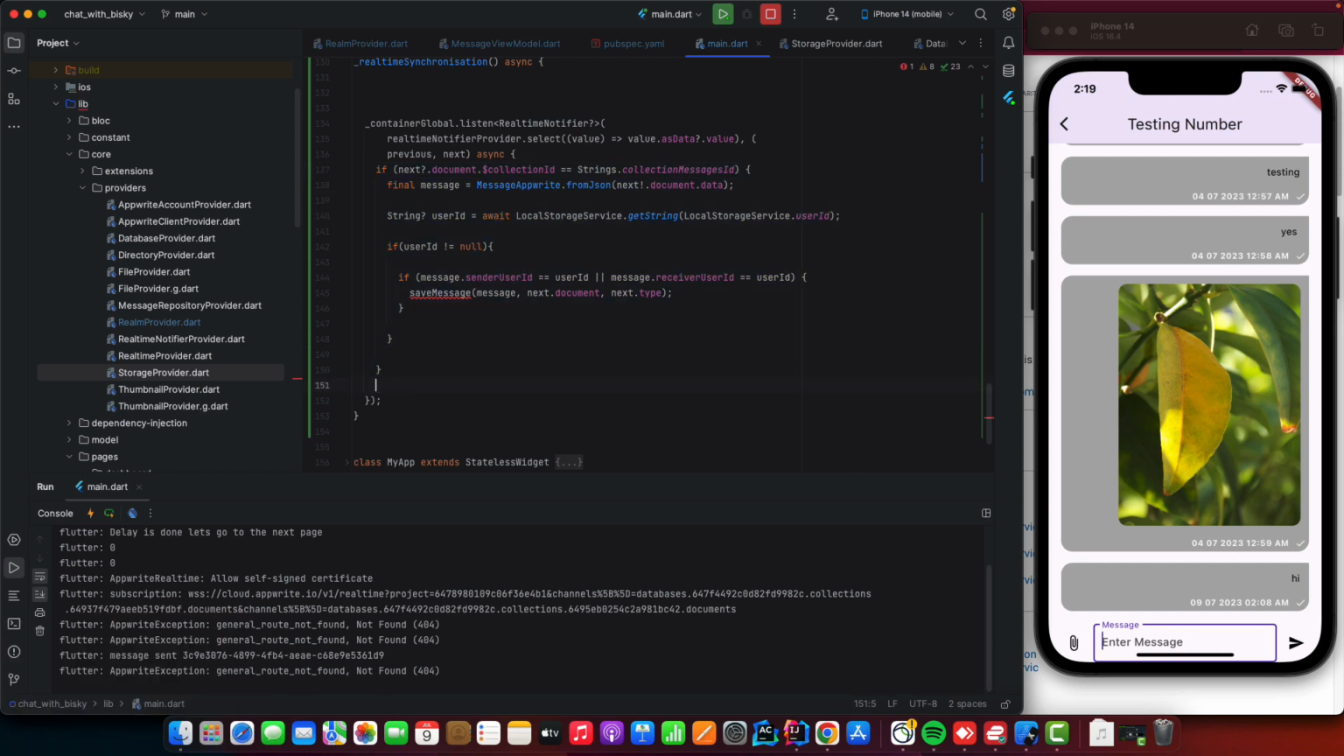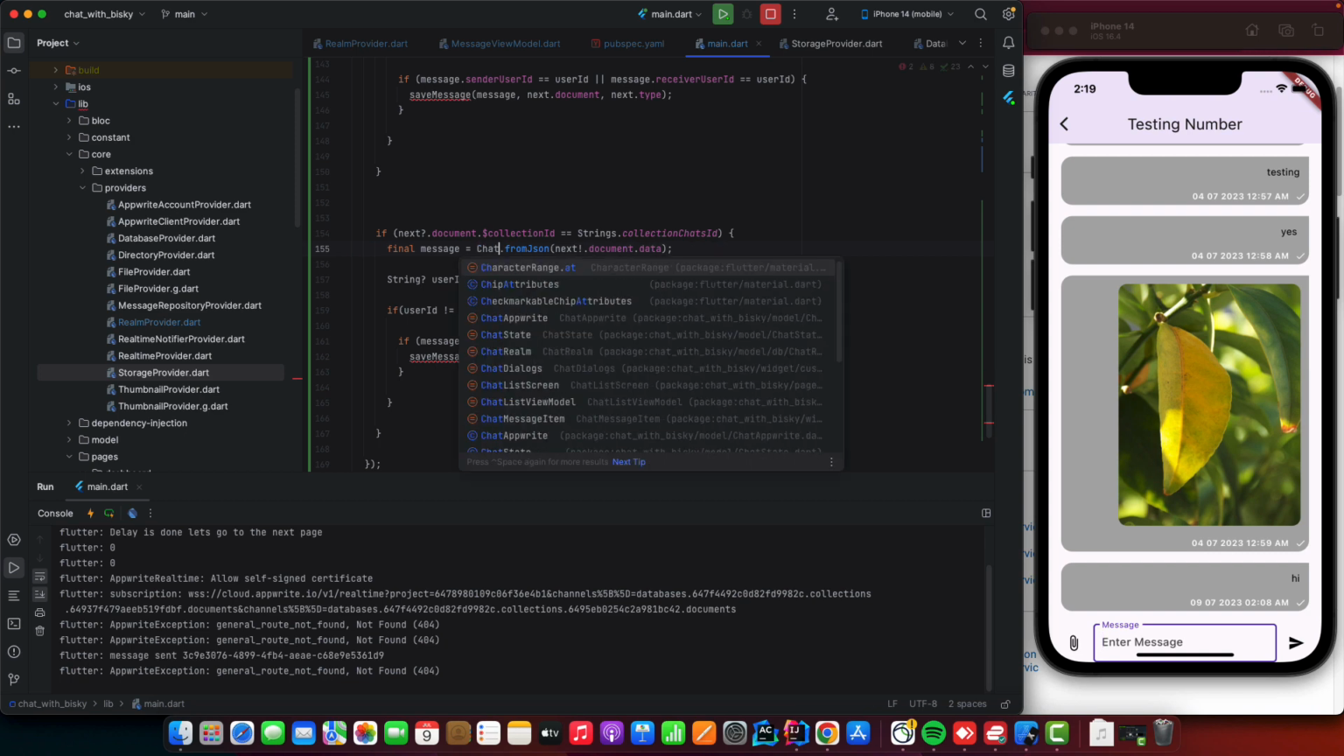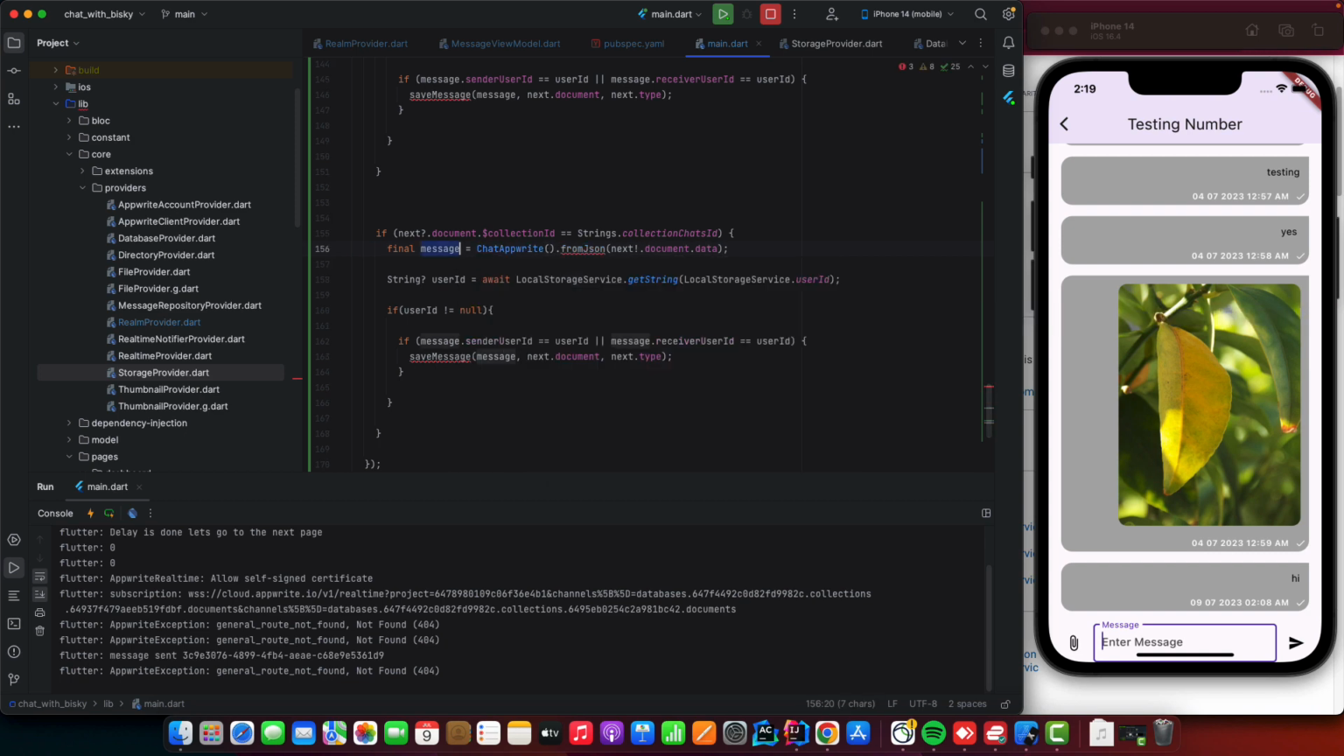a chat. We want to listen for the chats also. For the chats here, we just say collections chat ID, and we can change this one; instead of message it will be chat Appwrite. And here for chat, we want to get chats whereby it's my receiver ID.